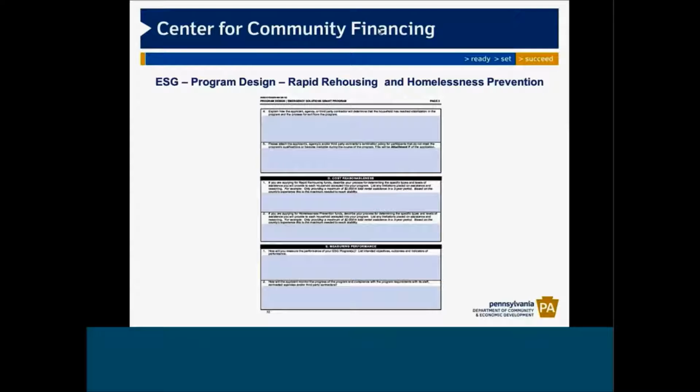The second part of the question is, as long as it's truly a nonprofit with a 501(c)(3) certification, as the vendor, they could be the vendor of the program.